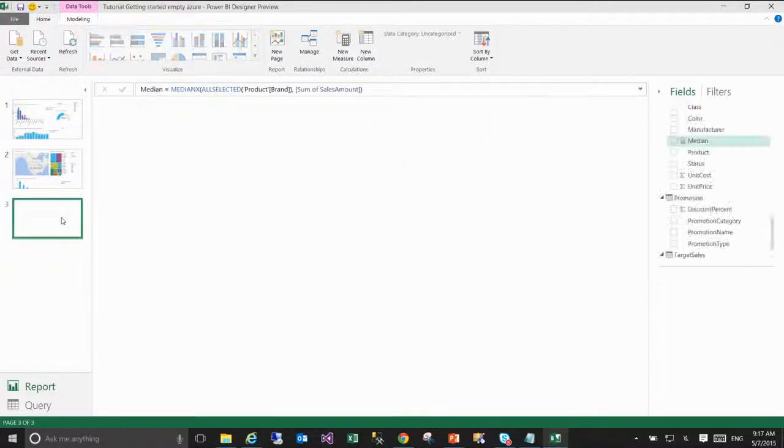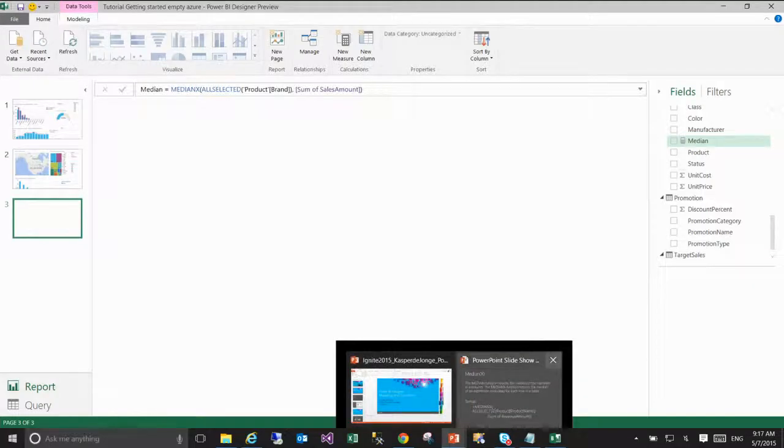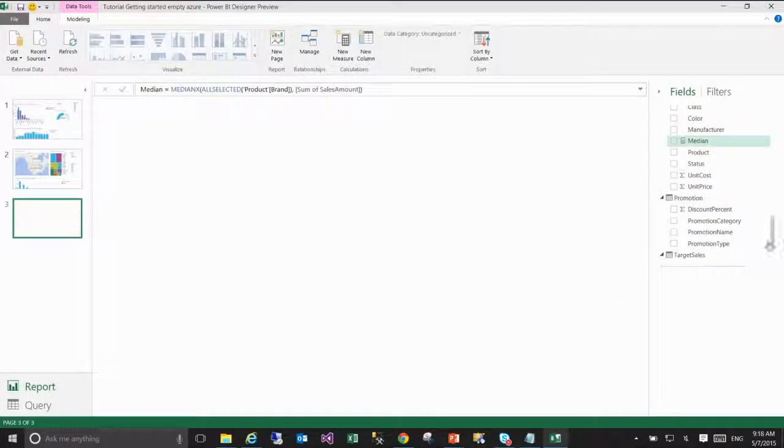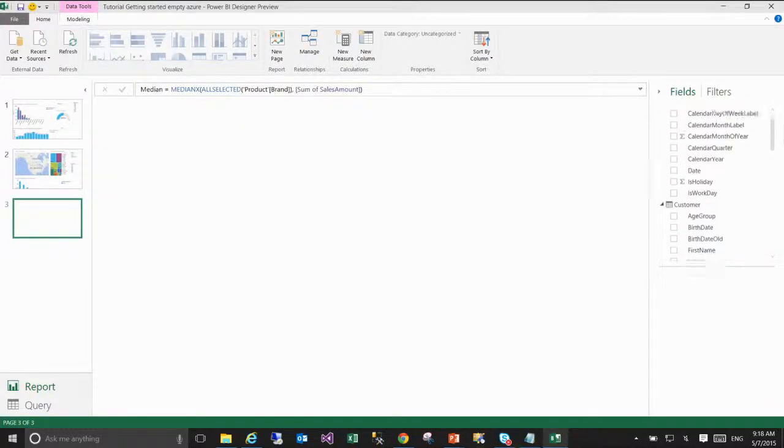So let's add another one that's probably more interesting and a lot of people love to start doing. It's percentile. So in this case, I want to return the kth percentile of values in a range where k is the value between 0 and 1, inclusive or exclusive. So again, let's take a quick look at what that means. So what I have here is a table where I have an age group.